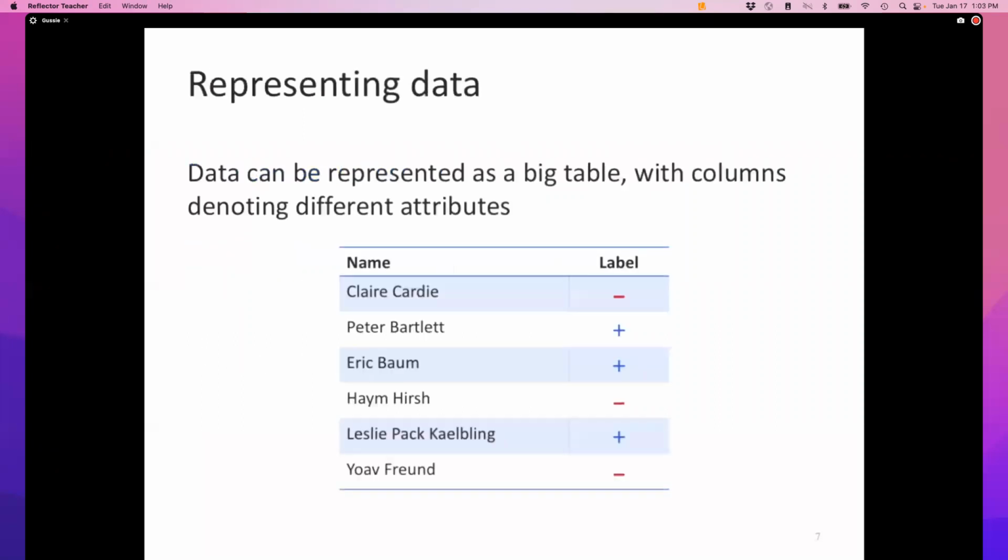So what are decision trees? You can, of course, represent your data as a ginormous table. In this case, this table has only 6 rows, but databases is really the field of representing data with ginormous tables. And different columns represent different attributes about the data.